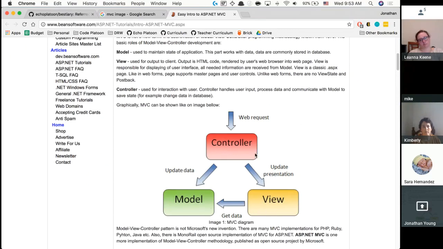So MVC stands for Model View Controller. Rails follows this MVC framework. Python usually does the same thing. C# probably does a similar thing. I know Java has MVC as well.